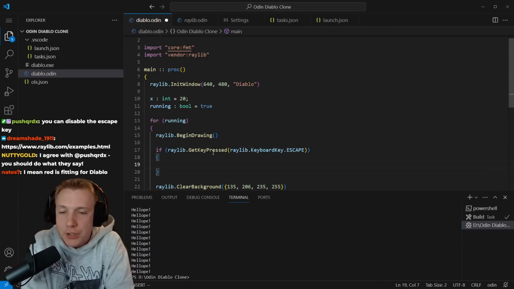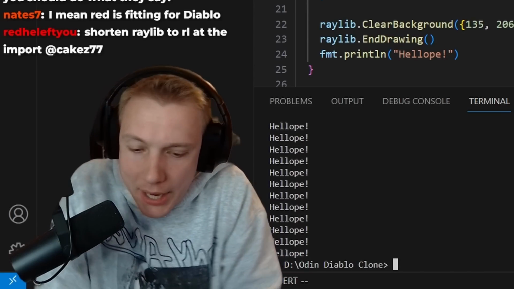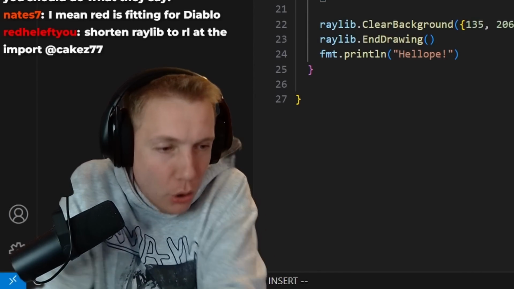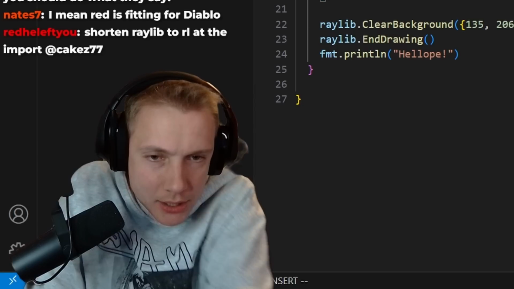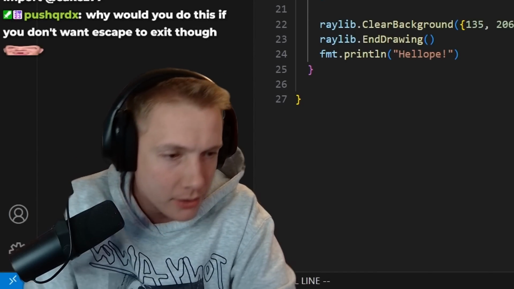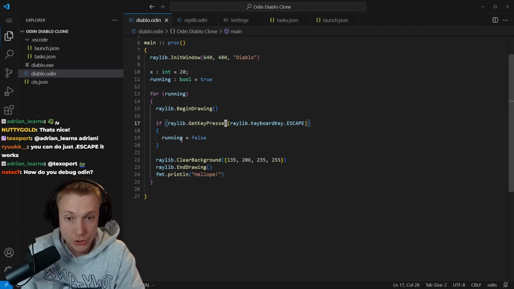Guys, I don't need to learn the language. I already know the language. I don't need to learn anything about Odin anymore. We already know Odin because it's like literally C++ or C. This is literally C. Yeah. You can just do .escape. It works.